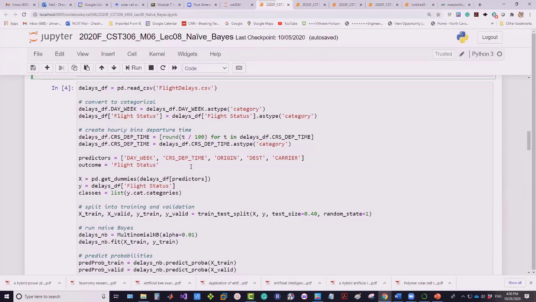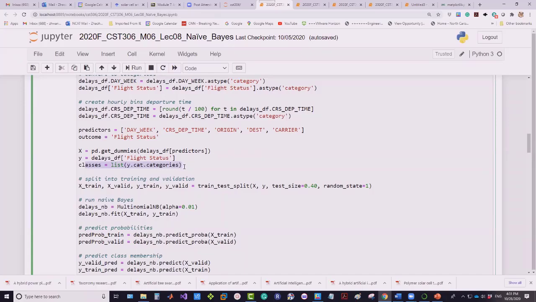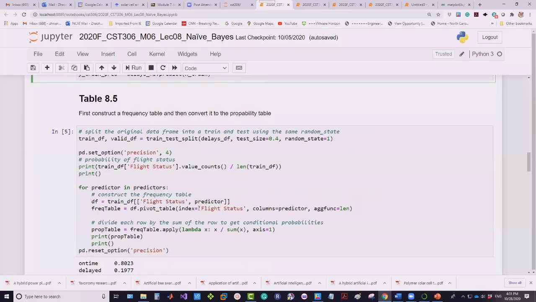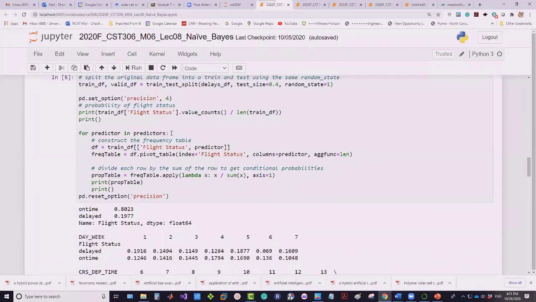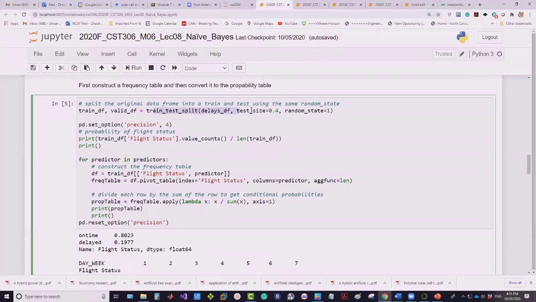Okay, next will be the same as previous. The only difference will be the creation of the class. It creates a class from the output categories, the categorical features. So this is one better way. It's not necessary to create a class by oneself. You just create it using one equation. The other parts are the same.